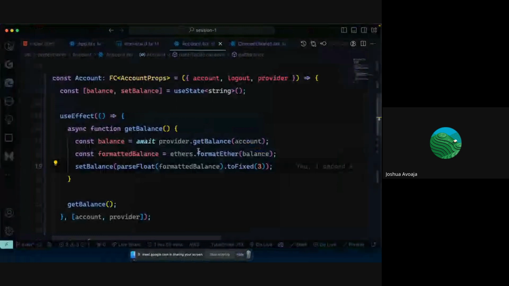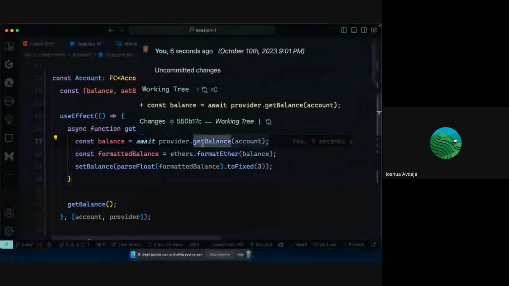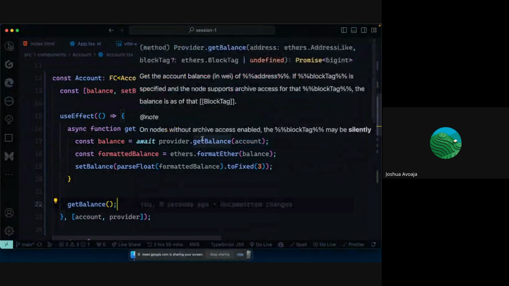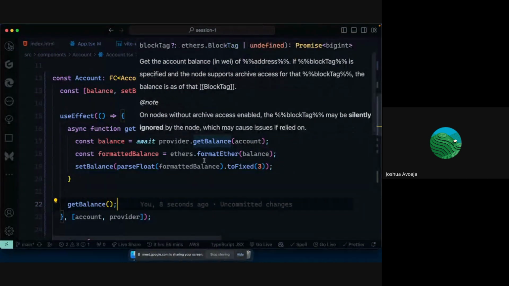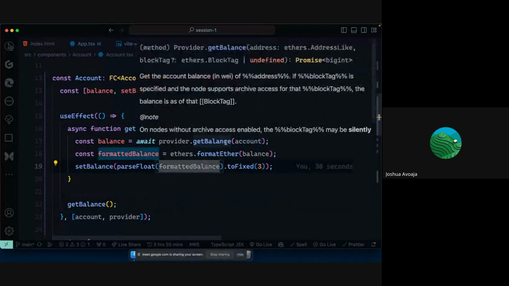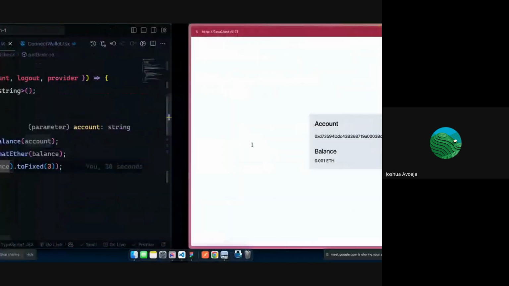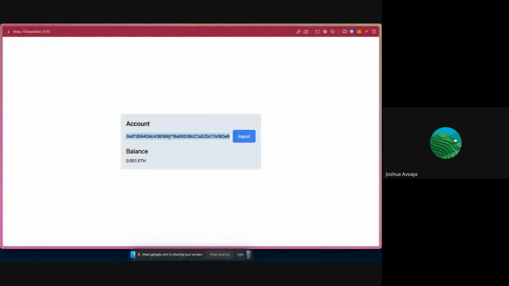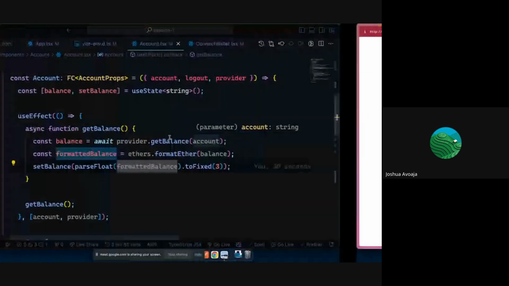So the major thing is us getting the balance of the user's native token of the blockchain using the getBalance function on the provider. As you can see in the description of the function, it gets the account balance in wei of an address. So the address we are providing is the account, this one here that we got from connecting to MetaMask.